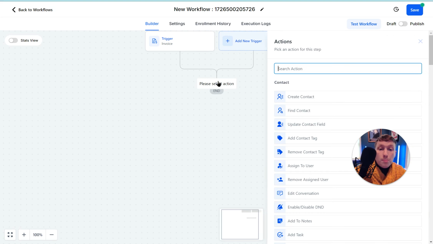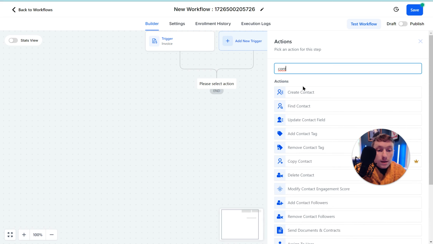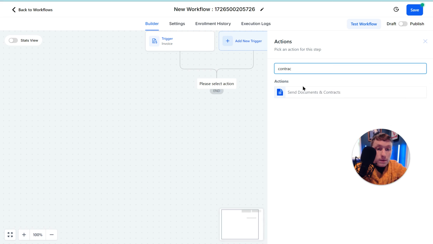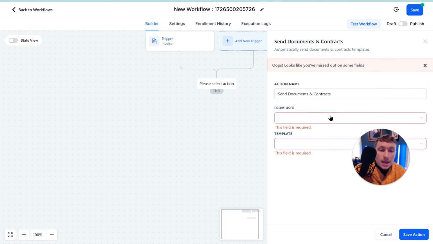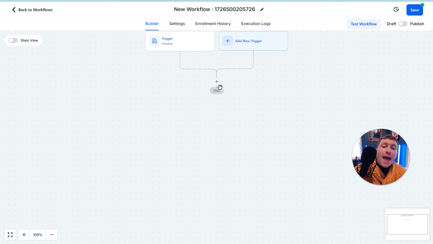You have the trigger, but the cool part is they just added this, and this is what's so cool, is you can send contracts now. And they have this. We don't have the template saved, but the idea is you can add that, and then you're good to go. Like it's awesome. So now there is a feature that you can basically automate contracts being sent.